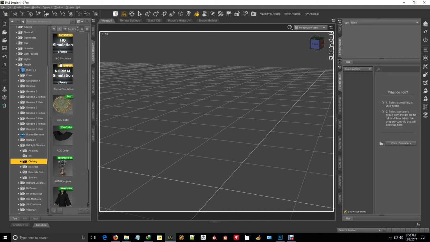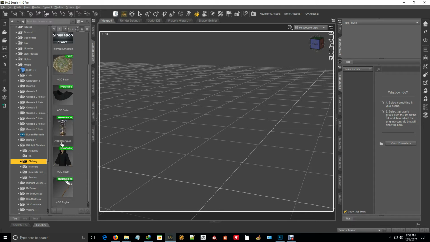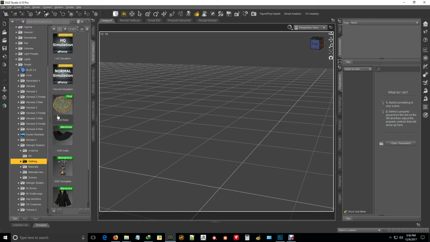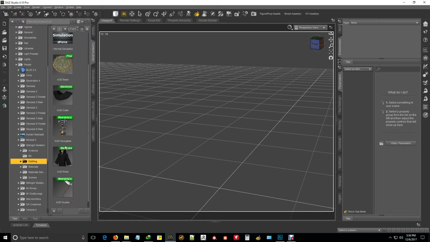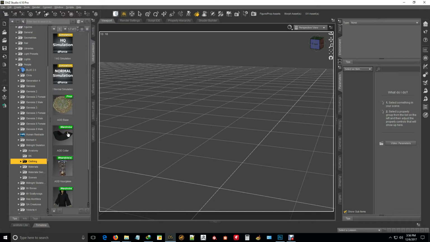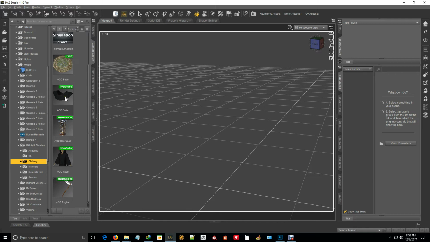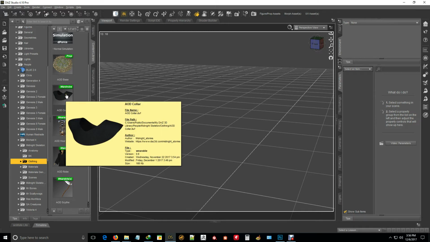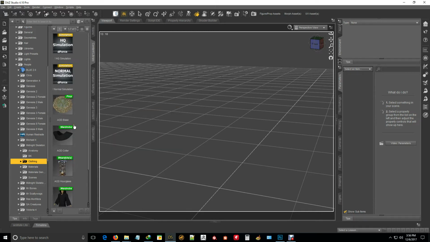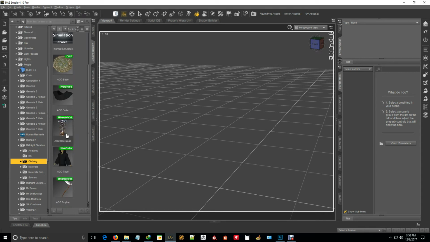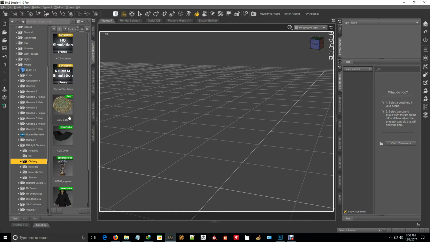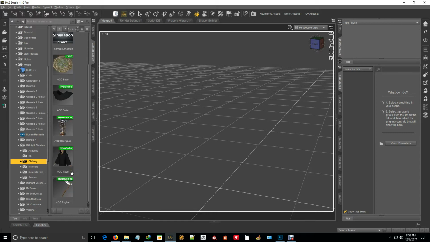Now what you see here is just the base setup of things. There's no dForce applied to any of this, so I wouldn't suggest using any of the clothing. I'll show you the easiest way to load things and to get up and running with it.